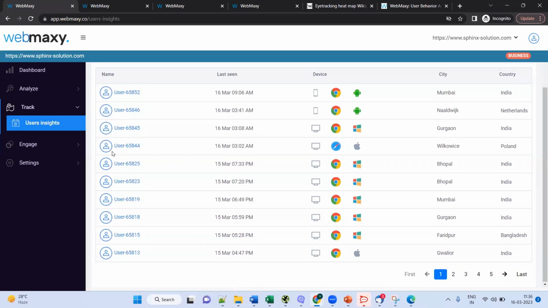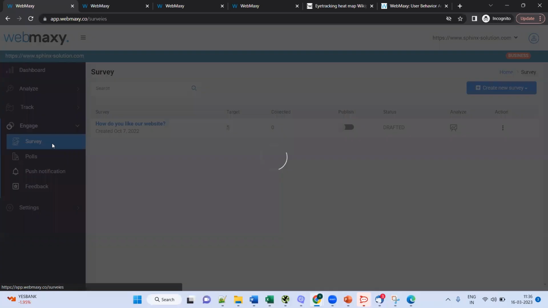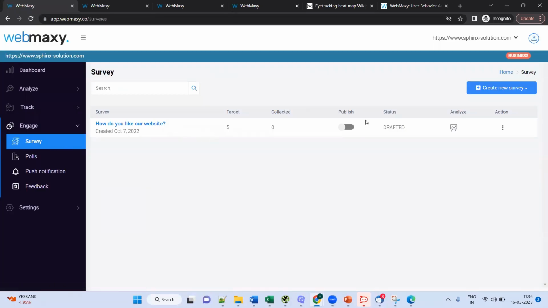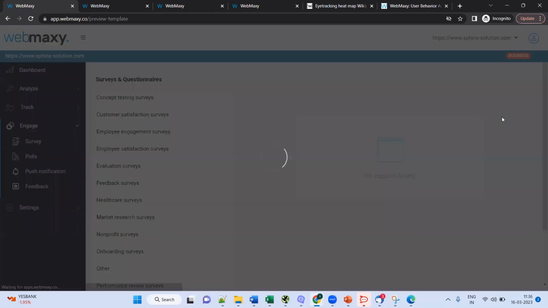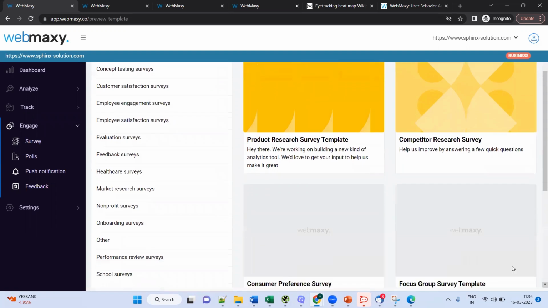Moving on to the next feature, which is engage. This is a very interesting feature because here you can create surveys and polls on your website. Creating a new survey is very easy. You can either create a blank survey or create a survey using templates. Here you can see we have provided different sorts of survey templates.